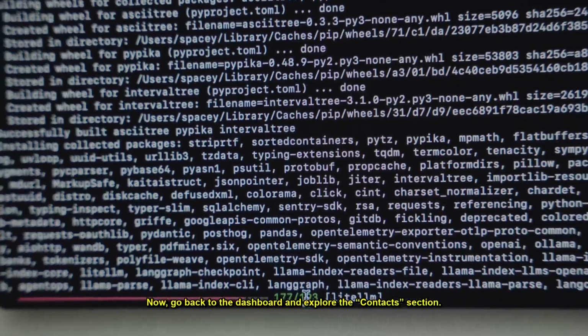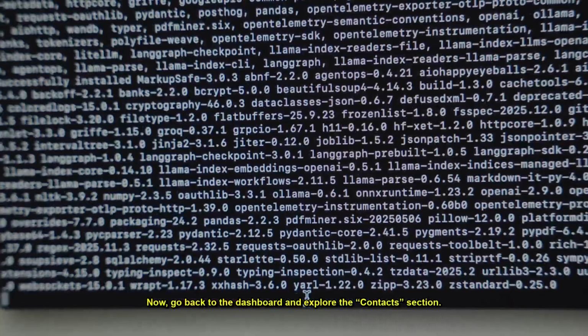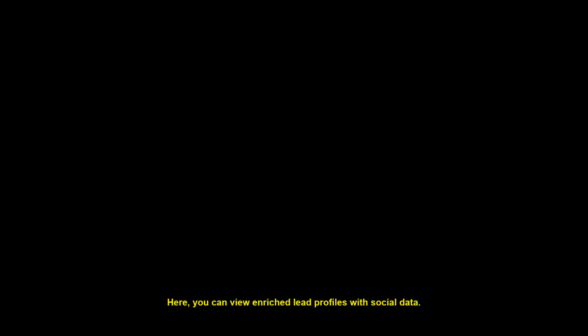Now, go back to the dashboard and explore the Contacts section. Here, you can view enriched lead profiles with social data. You can also use the search bar to find specific leads or contacts.